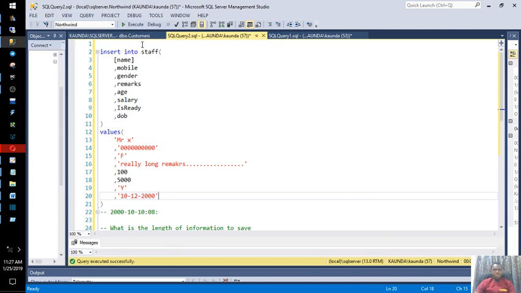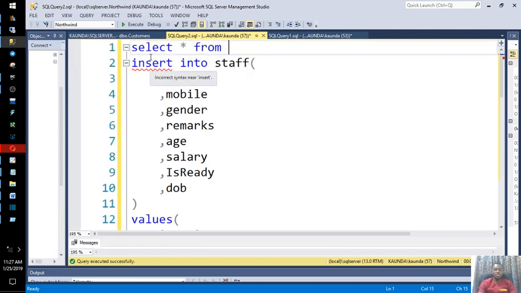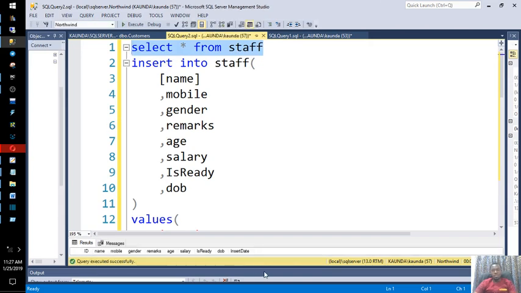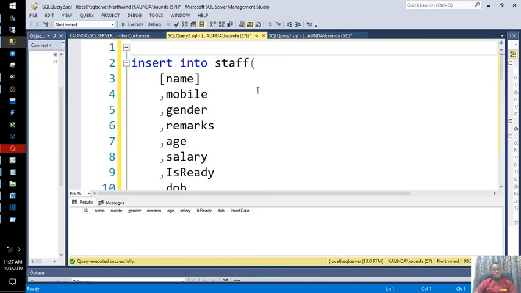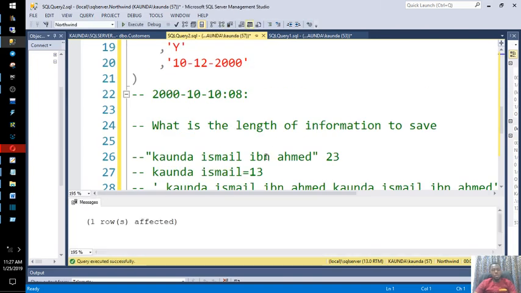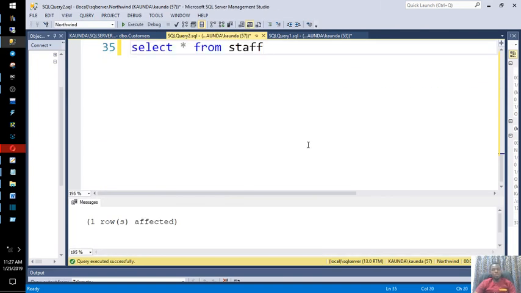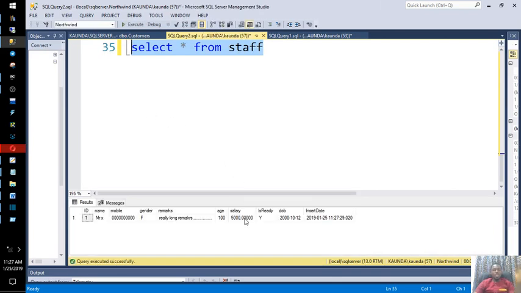Did it work? Oh, I didn't click. But let's see everything from this. Okay, it didn't execute. This is the table, there's nothing in it. So run it. Okay, one record affected. So let's run this one again, and that's it. And you can see, this cannot be zoomed.